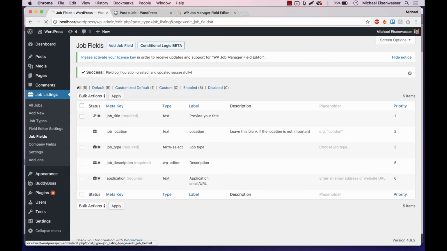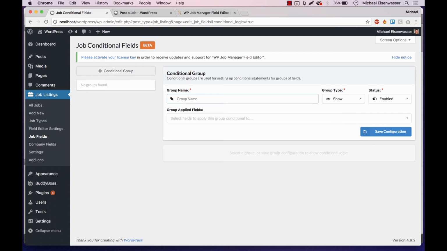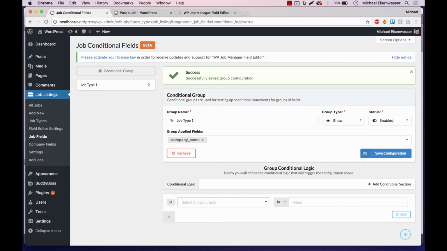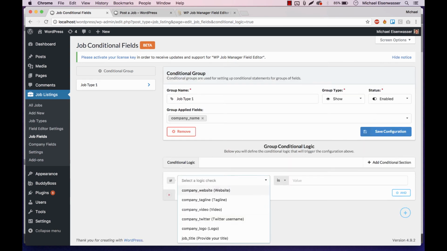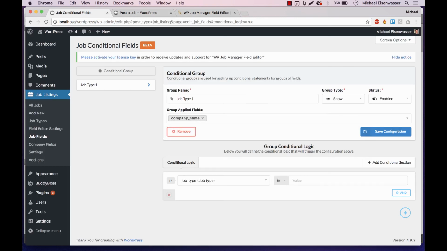And then we can also go to conditional logic. In here it says beta, but it works fine. So I could add a conditional name. So I could say like, I could say job type 1 and say this applies to field company name. So then you add your logic. If job type is, whatever, you can go in here and start playing with it, and you can add your logic. So you can say if the job type is internship, then we're going to display the company name field, show, or you can reverse and hide.